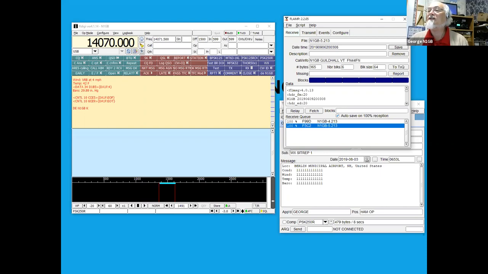If there's a problem with Winlink, will NBEMS still be in service? Absolutely. As long as there are two hams with this hardware and software, they can be sending messages back and forth to each other. And that is one of the advantages of NBEMS. It's independent. It's radio only.